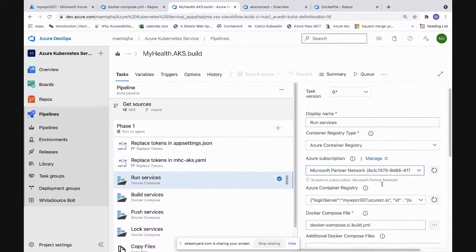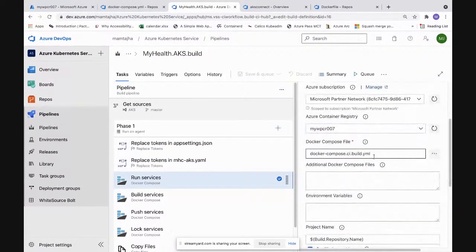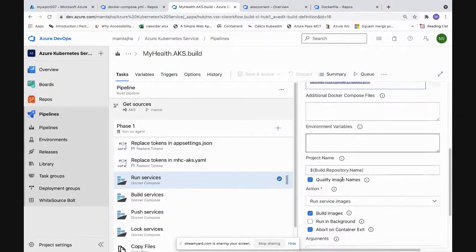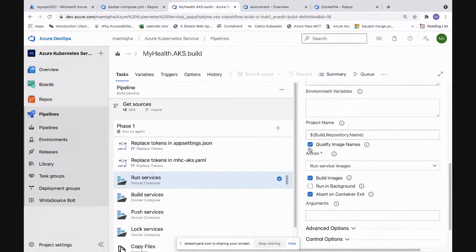Now coming to the run service, here I have chosen my subscription. I have chosen my container registry. Here I'm giving which Docker Compose file it should execute. So in this stage, we would be actually building an image. You can see here, we would be building an image, run service images. We would build an image and we would abort the container on exit. Because we are using a Docker Compose tool, it will not just build it, but it will create containers as well. And we would have an image created.